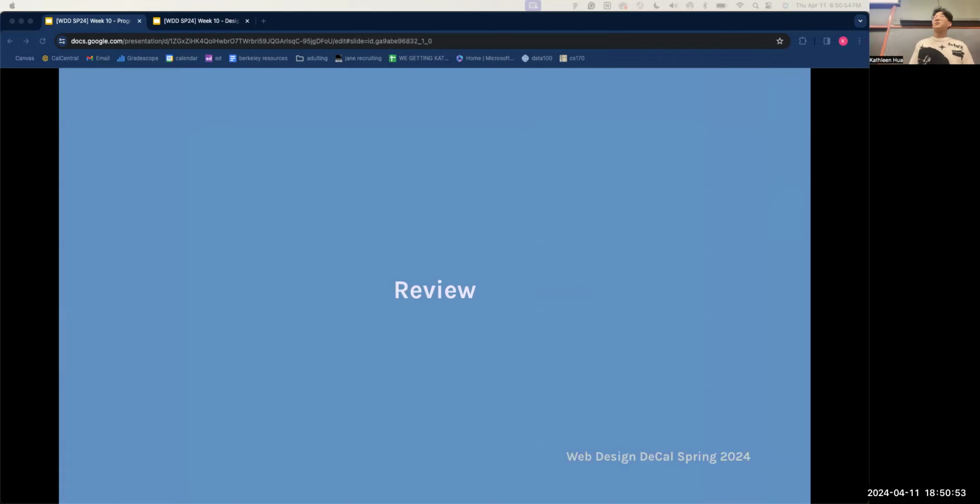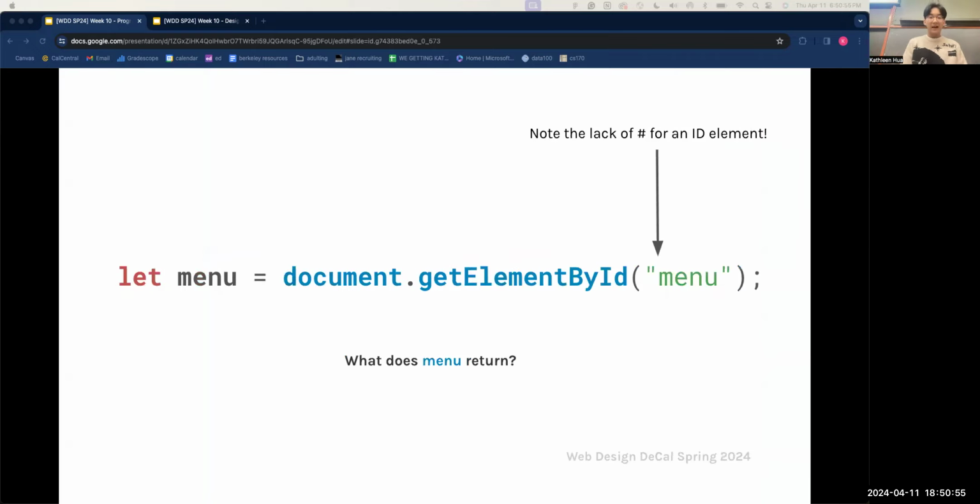So a quick review of what we covered last week. We have this syntax here of getting an element by ID in a document. So we do document.getElementById, and then we specify the ID we're looking for. As a quick refresher on JavaScript, our let keyword lets us know that we can define a new variable. Menu is the name of our new variable, and the right side is whatever is going to be defined as the value of that variable, if that makes sense.